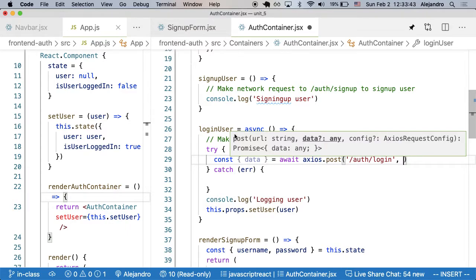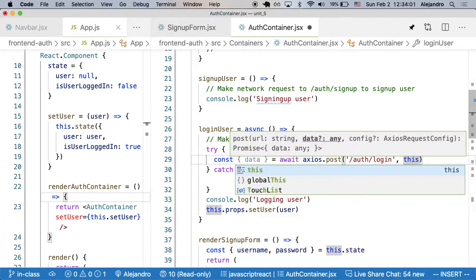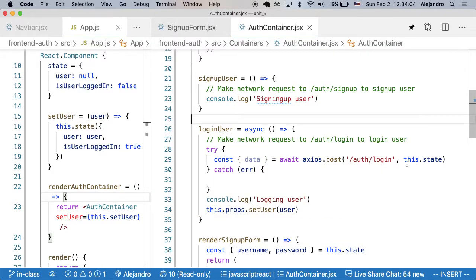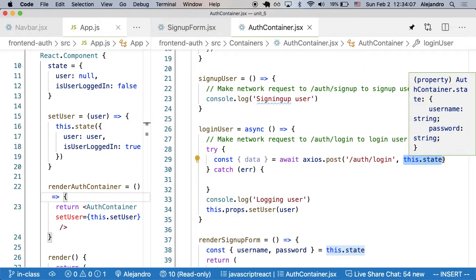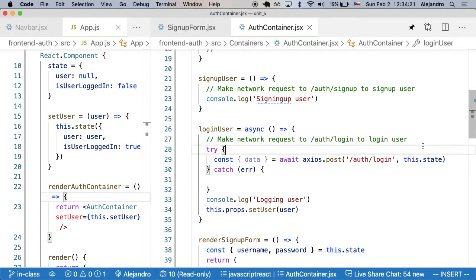And here it even says, you see, this is cool about VS Code. It tells you post is expecting the first argument to be a URL, and that has to be a string. And then it's telling you the data is optional, and it can be of any type. It can be a string or an object. We could pass it just straight state, because we know that state has the data that we want to send, which is a username and a password. That is the data that our backend is expecting. If we had email and password, then we'd need to do some adjustments, but let's just send it straight here.